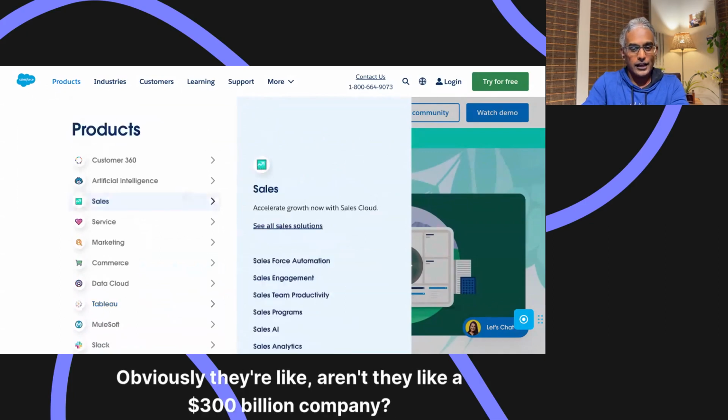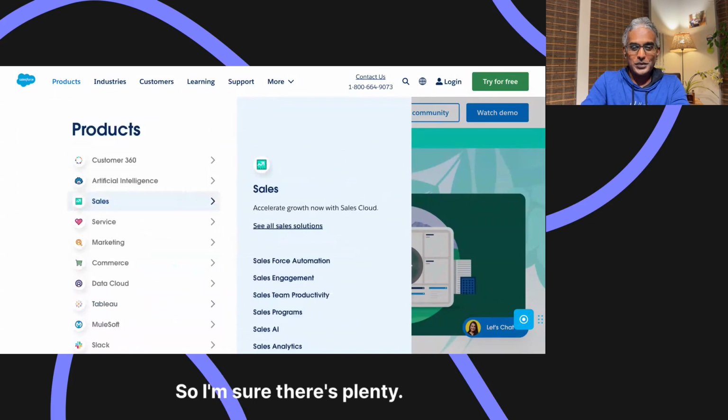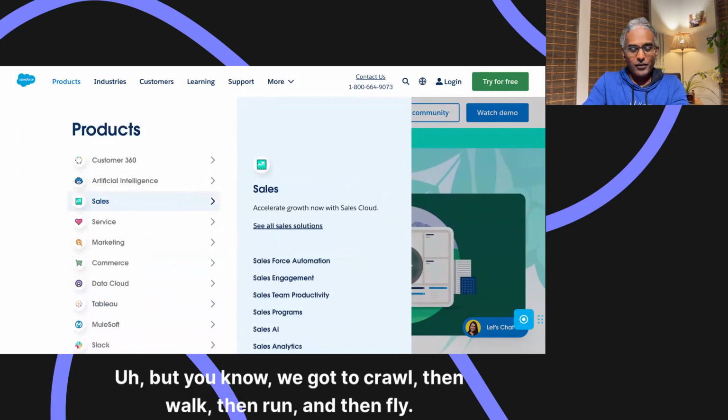Obviously, aren't they like a $300 billion company? So I'm sure there's plenty. But we've got to crawl, then walk, then run, and then fly.